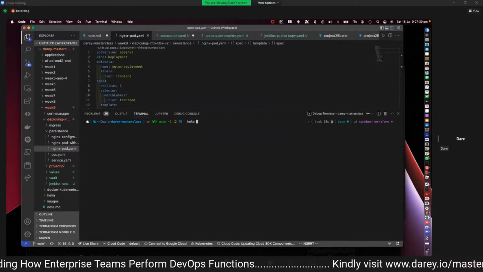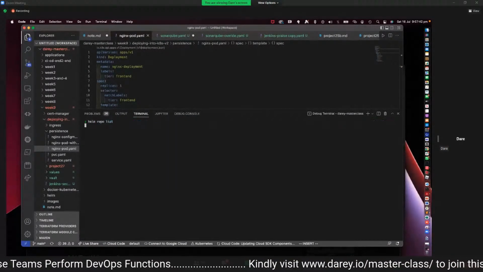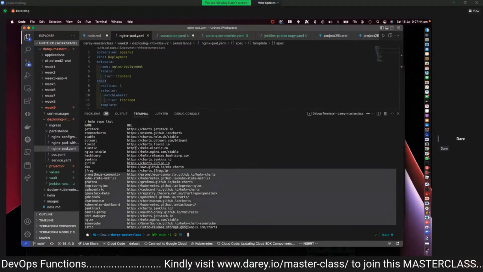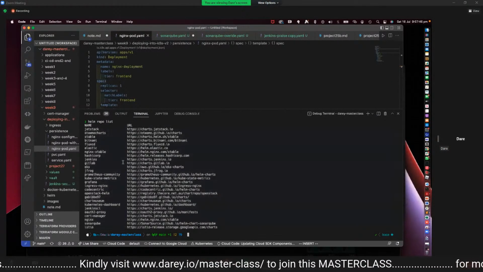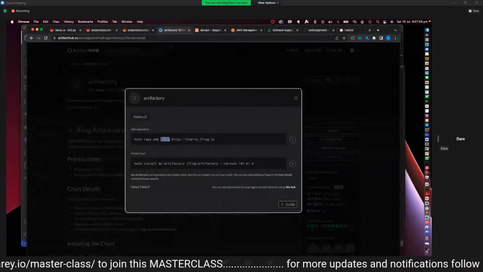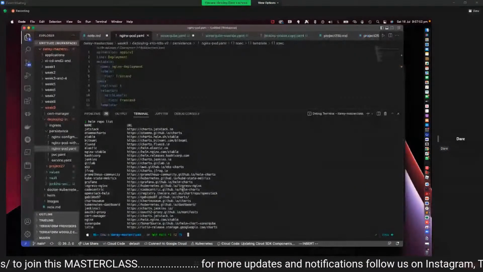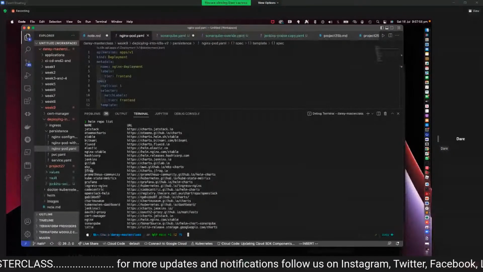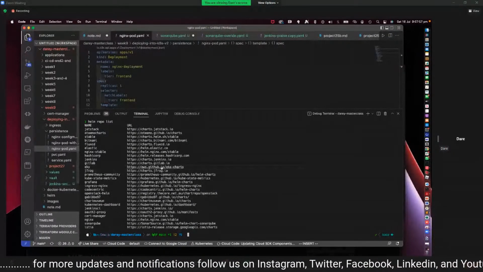So if I do helm repo list, for example, you can see all the different repositories that I've added already. So the one we're working with right now is JFrog. So we should have JFrog here. Let me see. Oh yeah, there we go. You can see this JFrog right there.